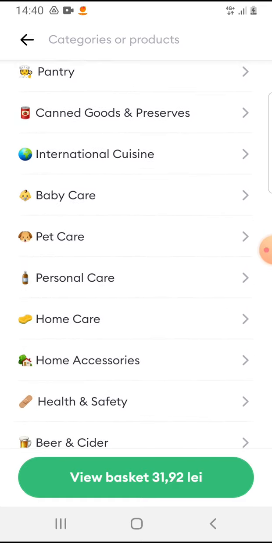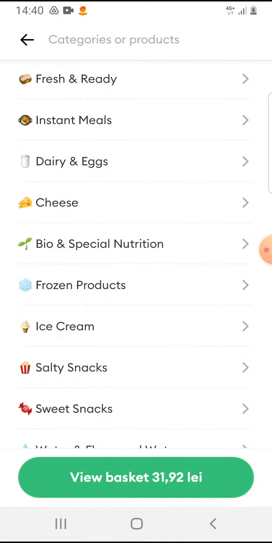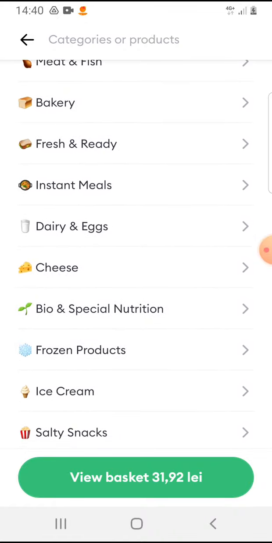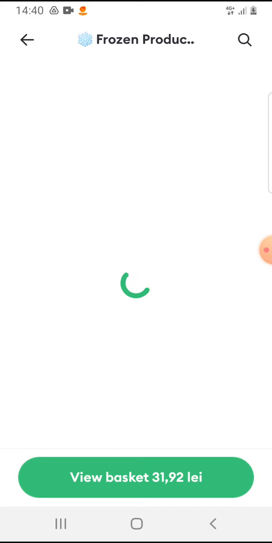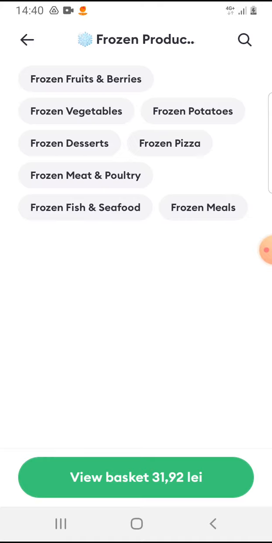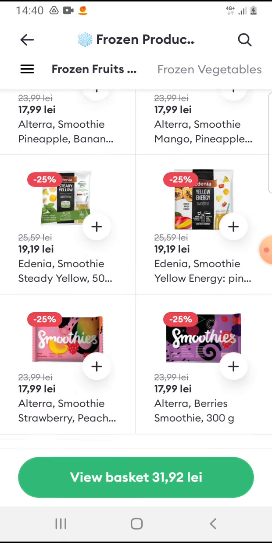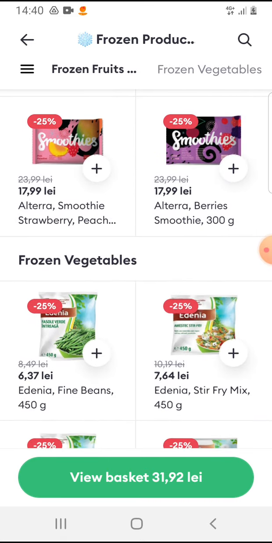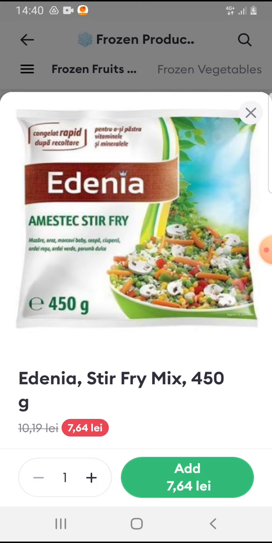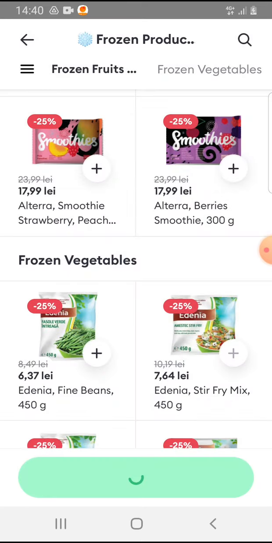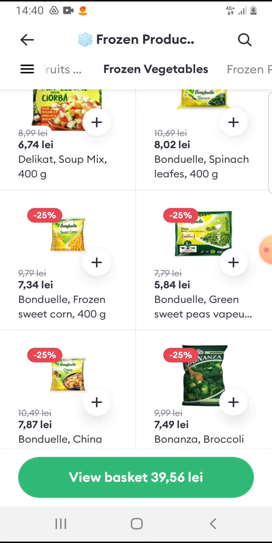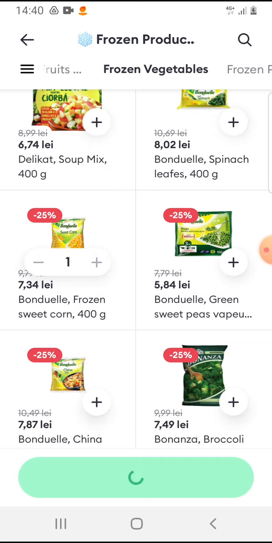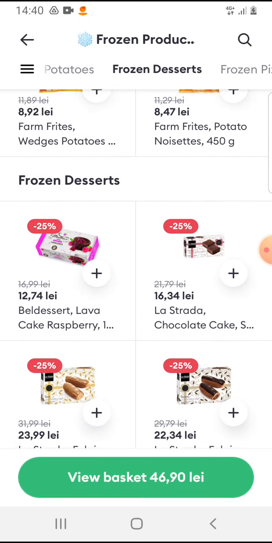Here you can choose from which category you would like to have the groceries. Let's say frozen products. Let's see them. Here you can see some frozen vegetables. Tap on it and tap on add. But you can easily add with this plus icon if you would like to.